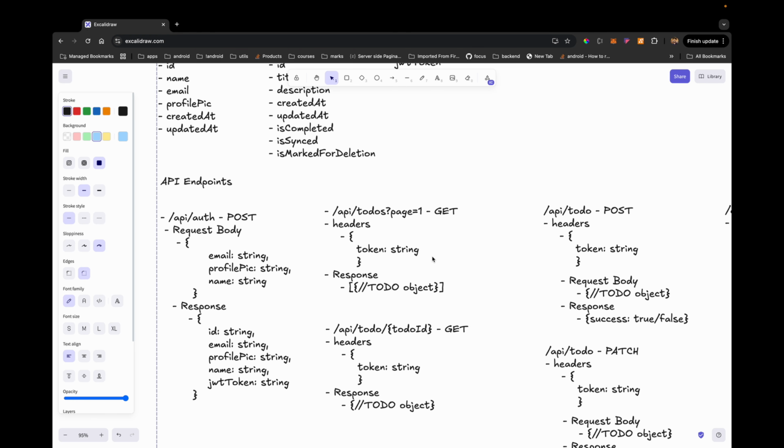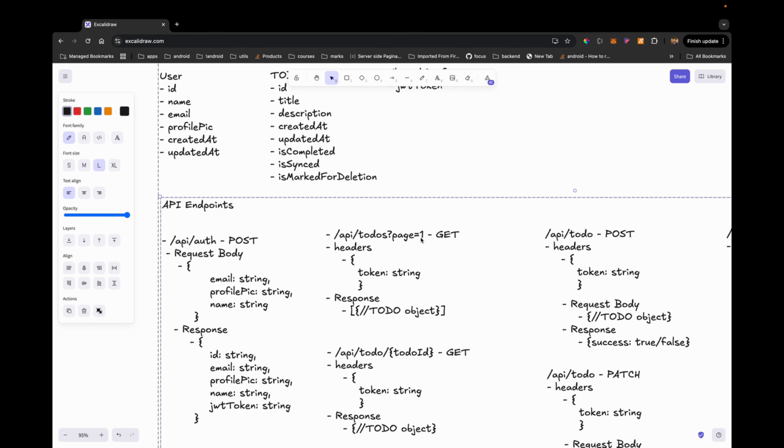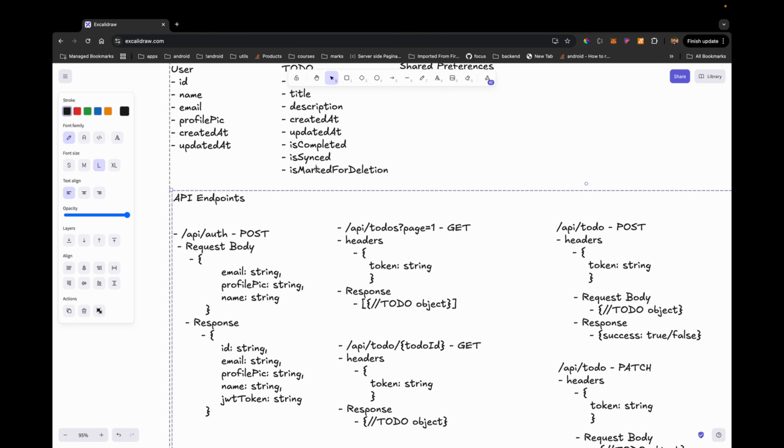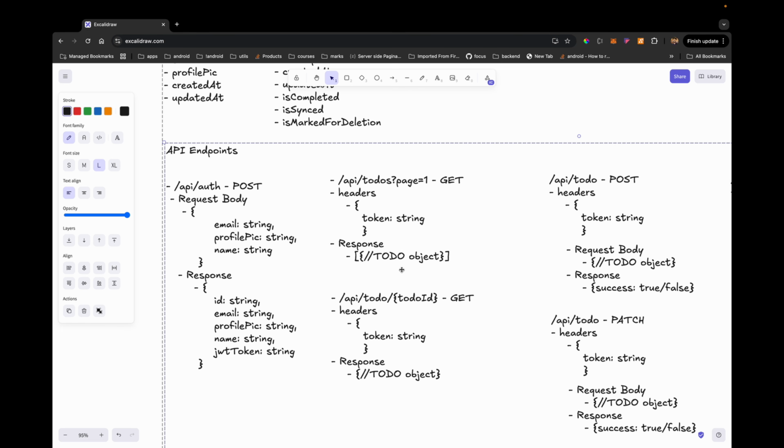Okay, so next we will have the to-dos API, and this will be a get request, and this will be a paginated API. So like I said, we can have an enormous amount of to-dos, so we can simply fetch by pages, so that our APIs remain light. And in the headers we can pass our token, and in the response we will get our to-do object similar to this one. And this is synced, and marked for deletion will not be there. We will have to manually map it, which we will see later on in our repository class.